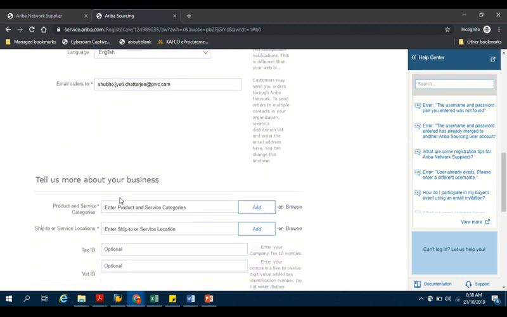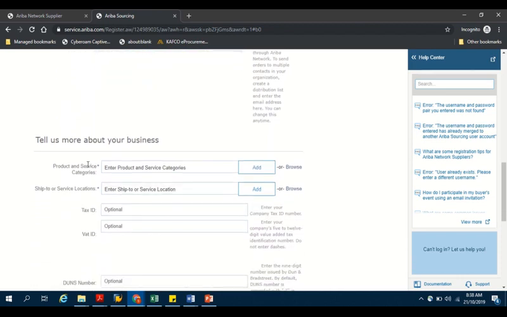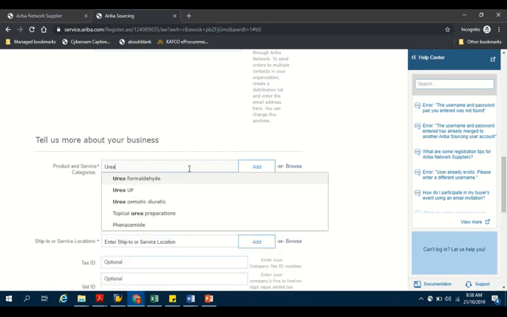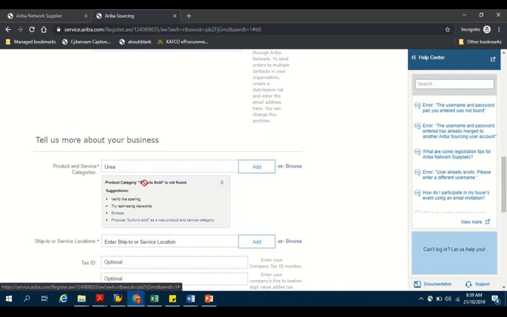A little more about the business. This information says the products and the services which the supplier provides. So let's imagine I provide sulfuric acid. Okay, so sulfuric acid was not listed. I'll just provide a listed item, which is urea formaldehyde.